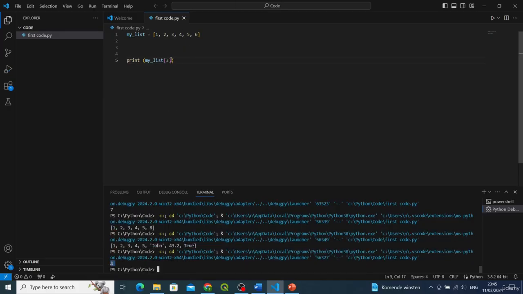Now it is not a list. This value is of type whatever this is. This is an integer, so this value is of type integer. It is not a list. If I print my list altogether without indexing, the output here is of type list.